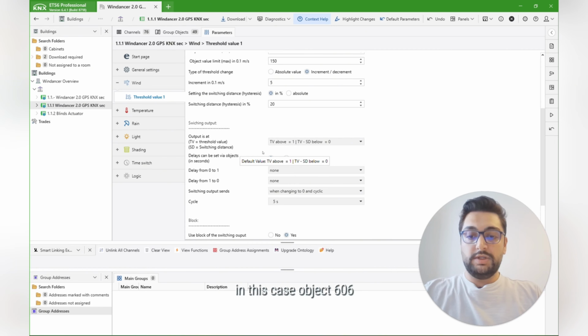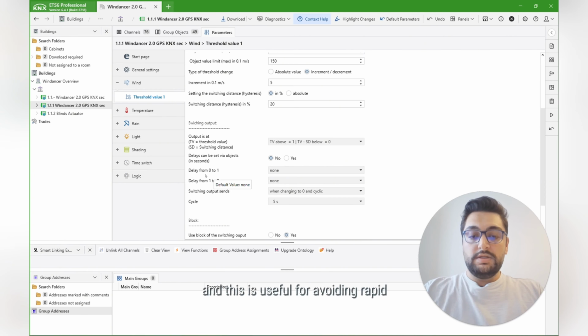In this case, object 606, which is a state 1, and when is it state 0. You also configure the delays for switching on and switching off independently. And this is useful for avoiding rapid toggling of the dynamic conditions.